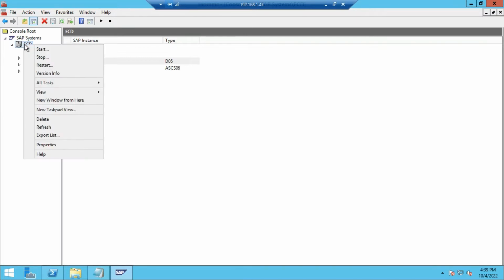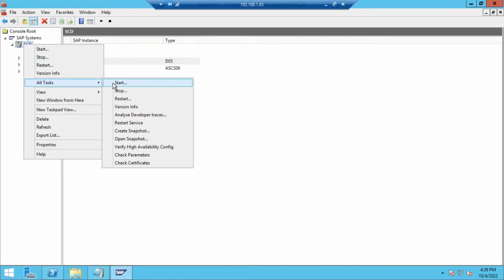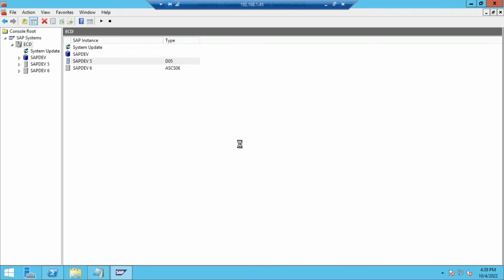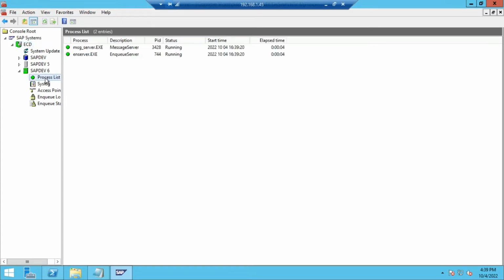Anyway, if you start this also, your ASCS will start first. See, ASCS will immediately go to green. I started it here and gave a refresh. See, it is in green. Quickly it went from yellow to green state. It contains the message server and enqueue server. So after this, we'll see.